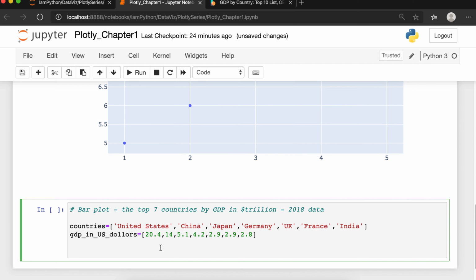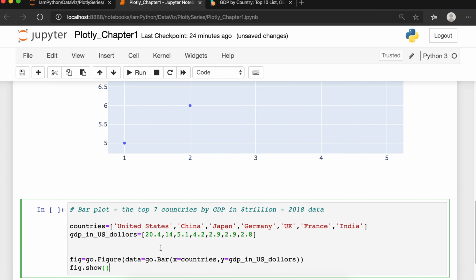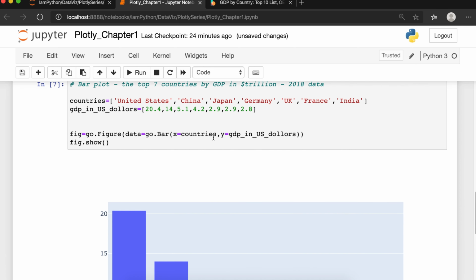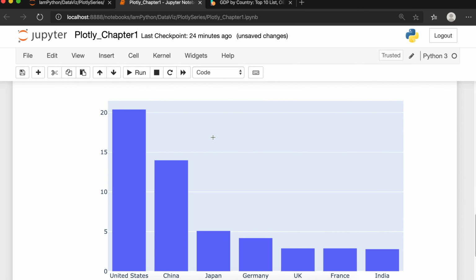Now I'm going to apply the graph here. The figure is equal to go.Figure, and data is equal to go.Bar graph. In that I am passing x is equal to countries, y is equal to GDP in US dollars. Now I'm going to plot this one. Now let me execute this. You see that the bar graph is showing up.